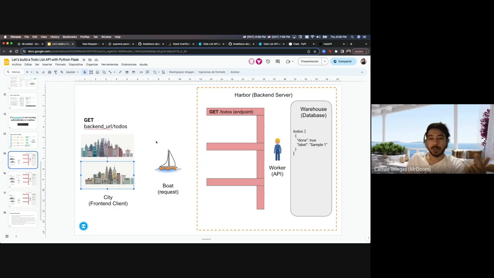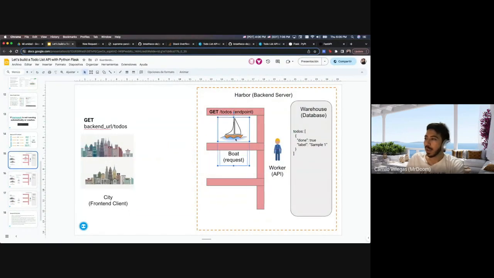All right. So this city, they need their supplies by sending a request. Now, a request is a boat. Now, the city sends a boat with a mission. Go to the harbor and get some information out of the warehouse. So think of endpoints as shores, as ports.